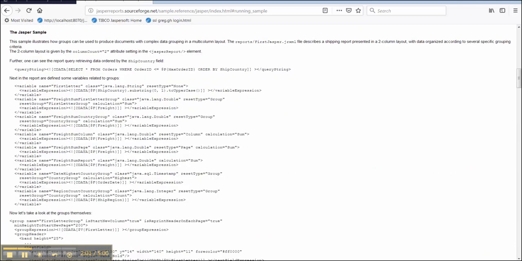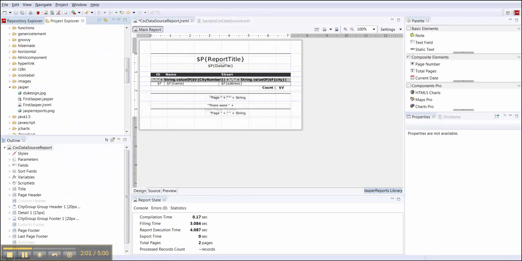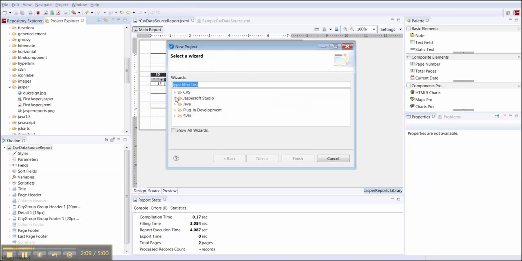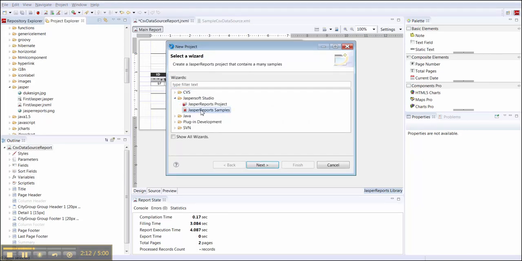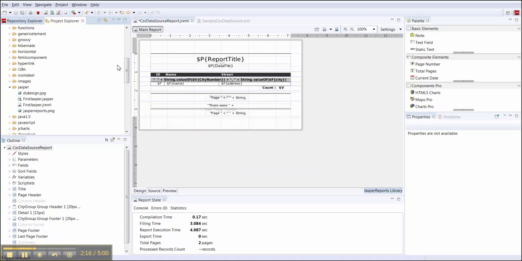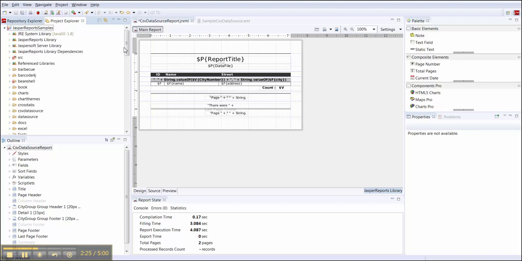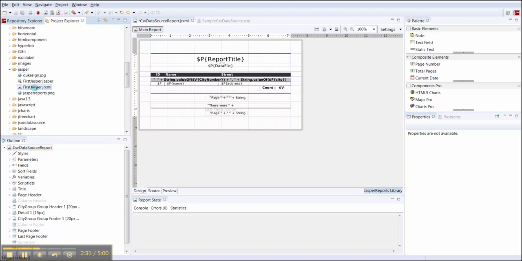So let's jump into Studio. In Studio, you want to add the samples project. Do File, New, Project, Jasper Studio, and choose the samples project and hit Next. I've already done this. On the left-hand side, you have a JasperReports samples project now. So in this project, let's find that example that I was looking at a moment ago. In the jasper directory is my first jasper JRXML.